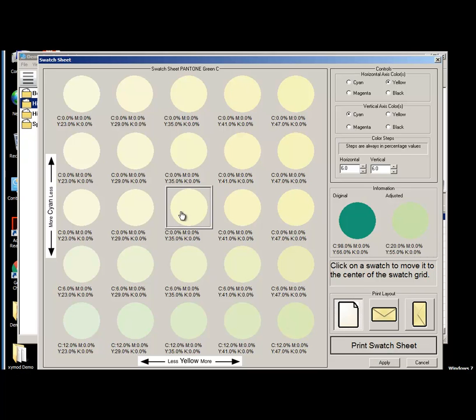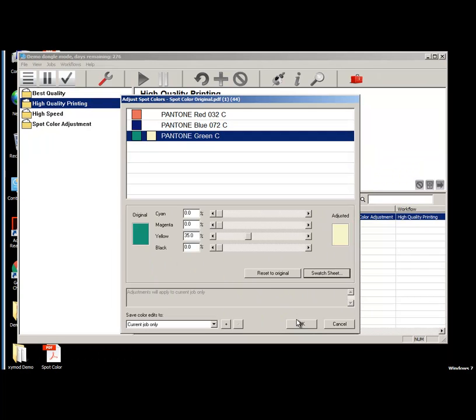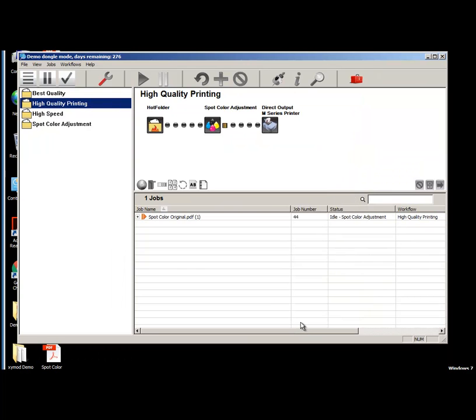As stated earlier, each time we make a change to our Pantone, it will appear here in the center of the swatch sheet. Click the Apply button and then OK, and the changes have been saved to the job. The adjustment is now applied to our job.